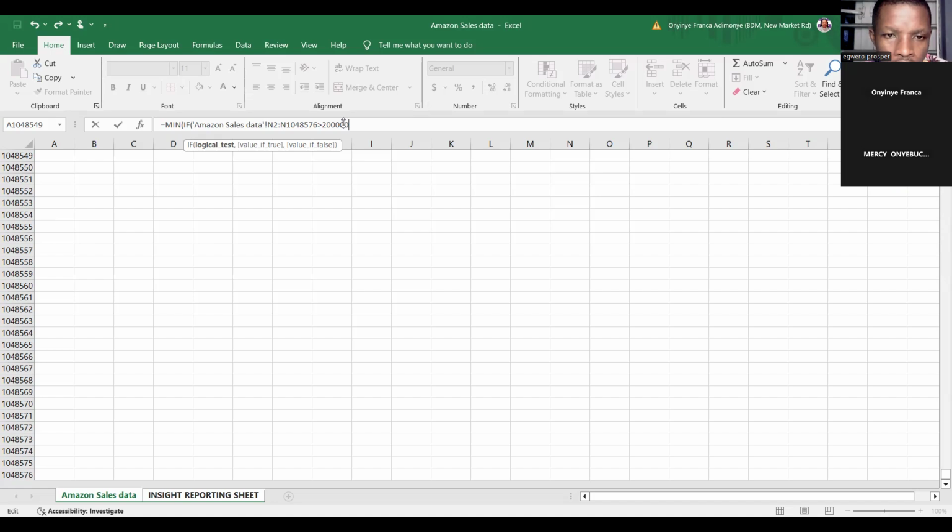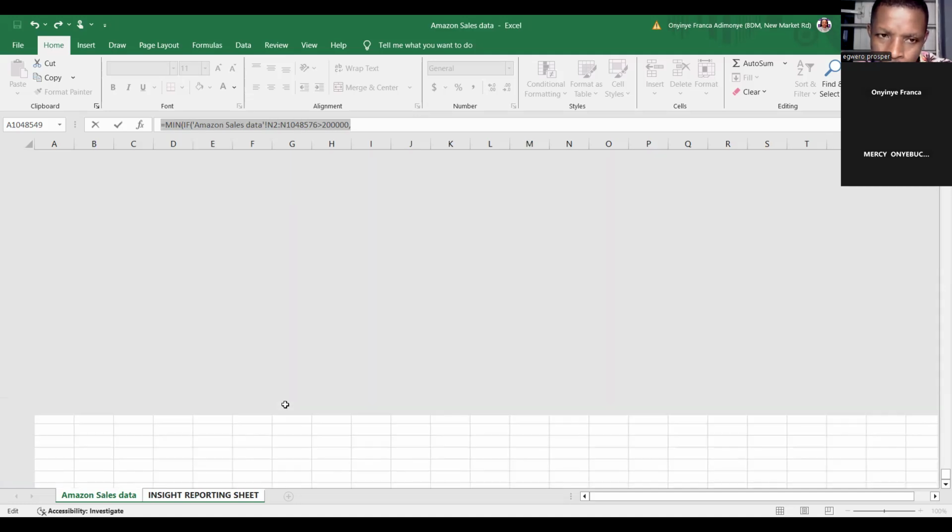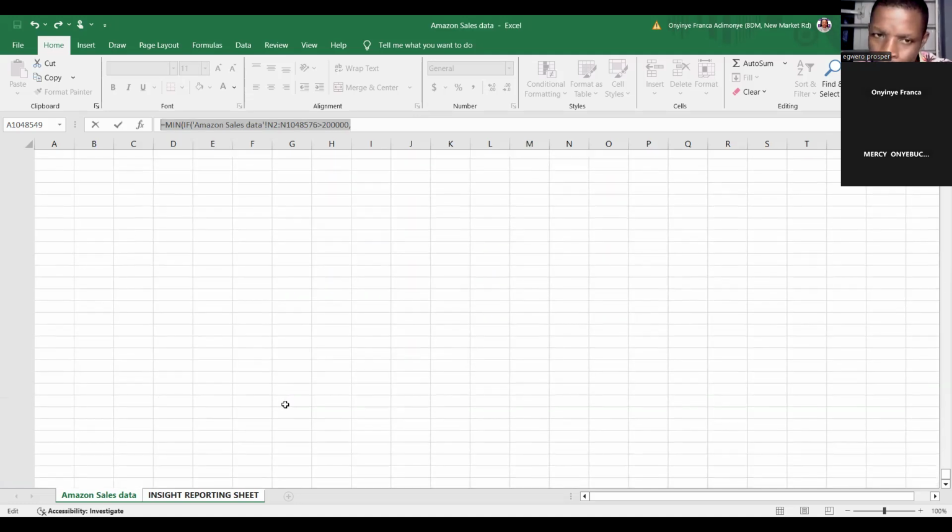Comma. Then after the comma, select the same range again. So why are we selecting the same range again? Yes, because the first range you selected is to define the criteria. Then remember that there are two functions you are working with. You nested IF inside what? Minimum.